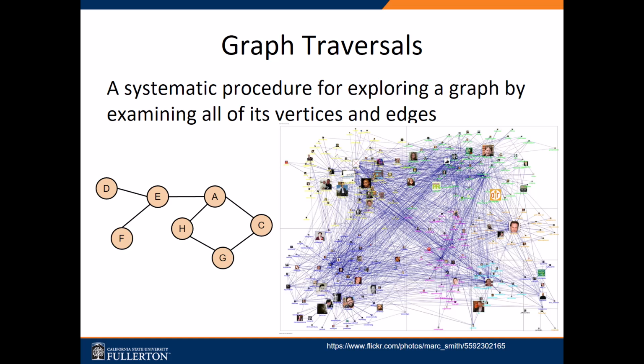For example, a social network can be represented as a graph with people being the vertices and the connections between people as the edges. Such a graph will have millions of vertices and hundreds of millions of edges. So if we need to explore such a large graph, we would need to do this systematically with an algorithm.